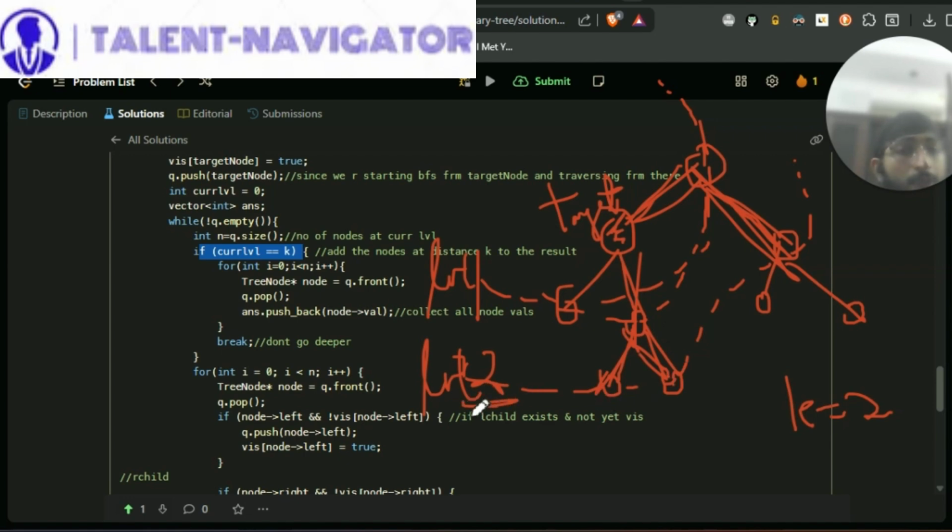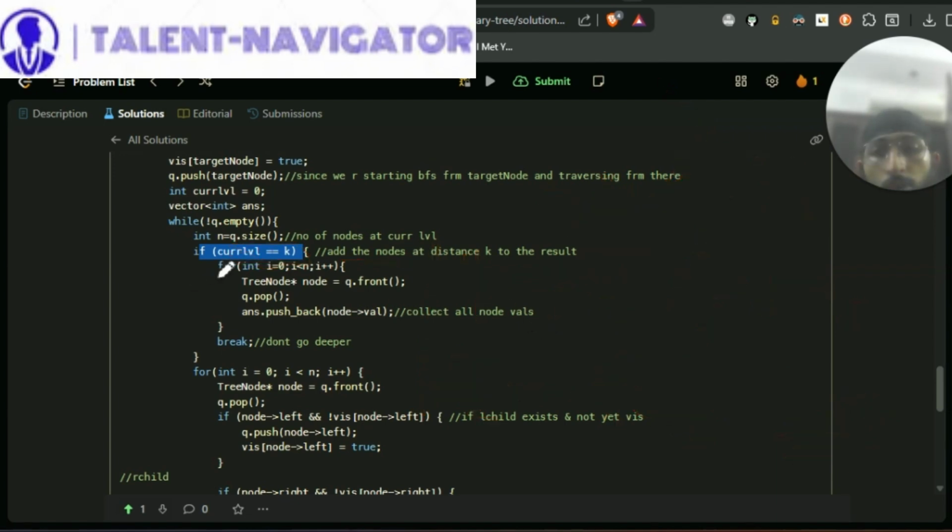So if our level has become equal to the k value, that is equal to 2, then we can add the nodes at distance k to the result, because these are the answers themselves, right? These are going to be appended to the final vector. So for i equal to 0, i less than n, that is the number of nodes at that level, we pop the node out from the queue, push the node's value, collect all those node values, and push them into the final answer that we need to return, right? And we break, because we don't need to go to level 3 now, since at level 2 we have found our answer. Since we have gotten nodes at distance k from the target node, we don't go deeper here. This is the check when we have reached level k.